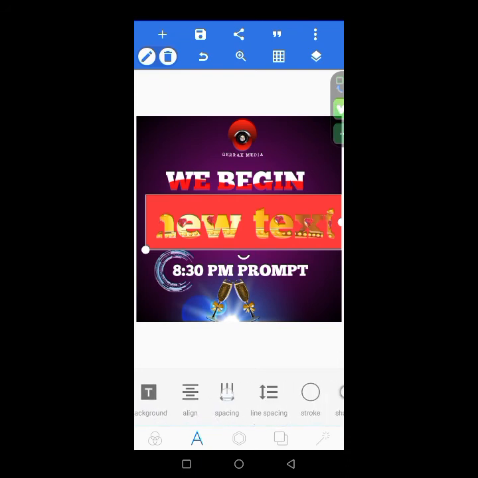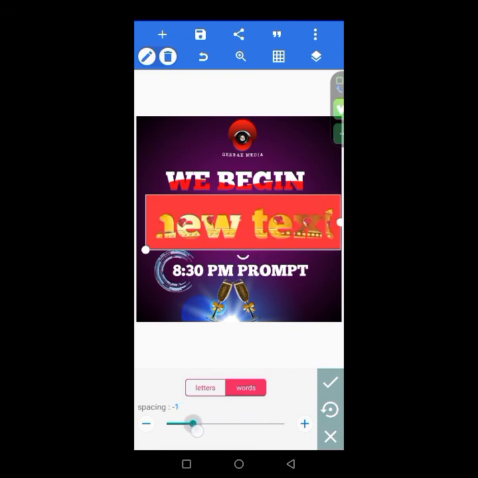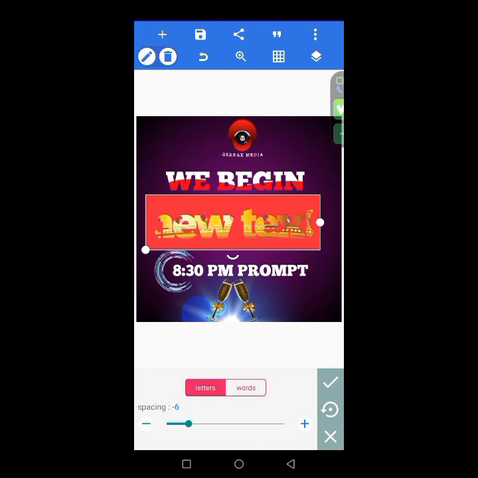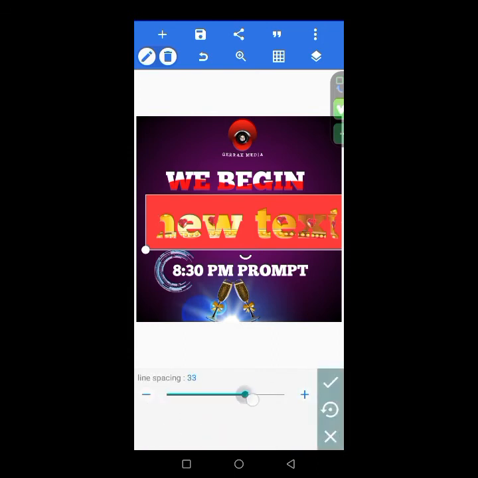And then spacing is used to move your word, give it space, and then you can choose either words or the letter itself. A letter is... "new text." New is a word, text is a word, but the letters are N, E, W, and the rest. All right. That being said, line spacing also, you want to bring it.